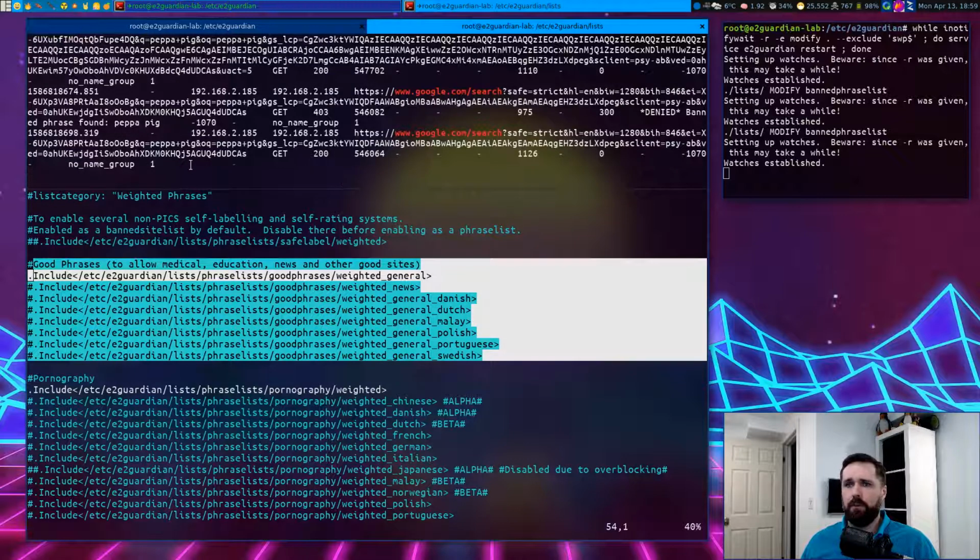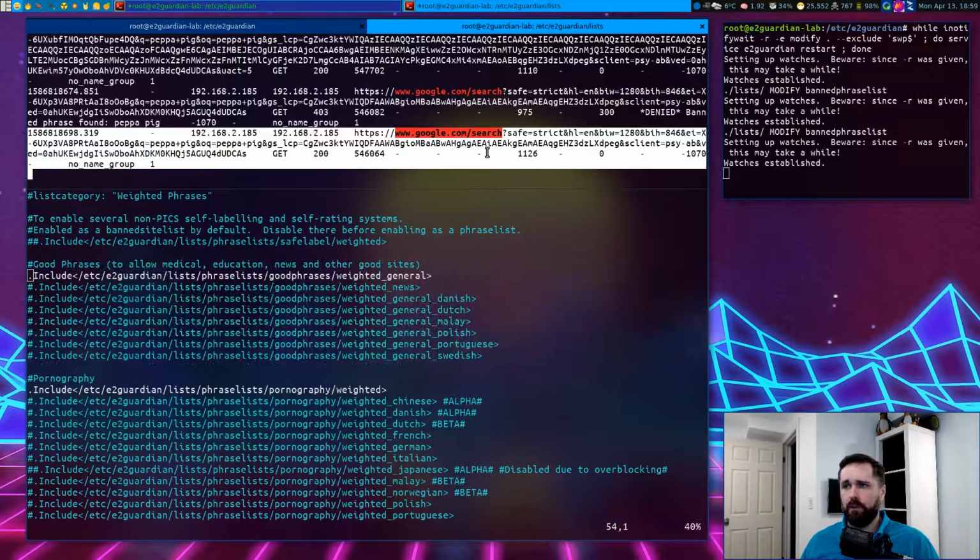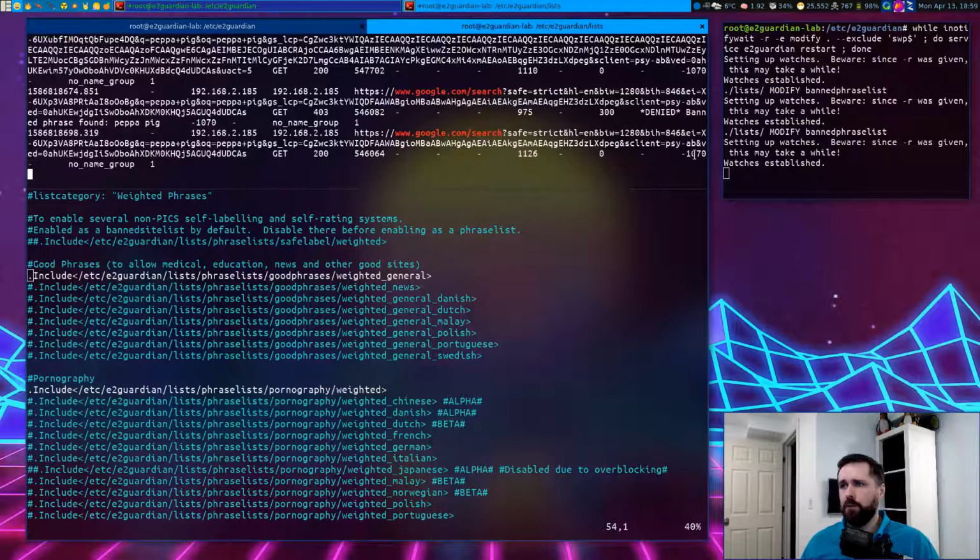So if you look up here in this little window I've got going, there is log output logging just the Google searches that are being performed here. This is actually the output of var log E2Guardian access.log, and you can see in here that at the very end of this line, there's a one, no name group, a blank field, and then this field. This is the score. That's the weighted score of that search. So you can see above it was banned for a phrase being found for Peppa Pig, but the score was still the same as it was, we weren't doing anything with actual weighting.